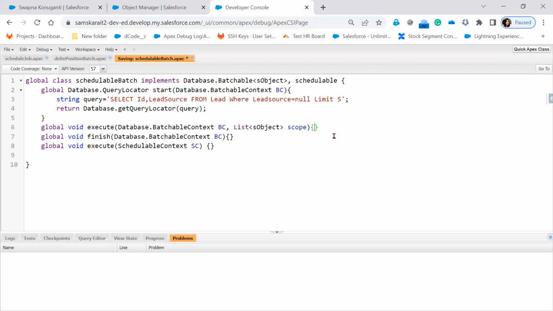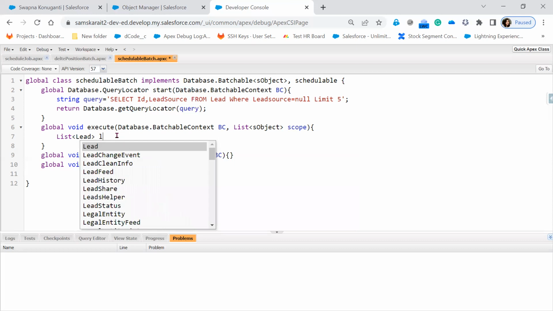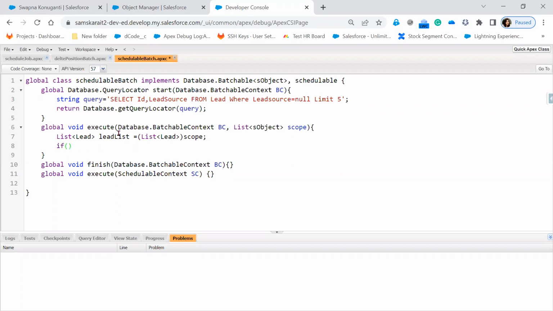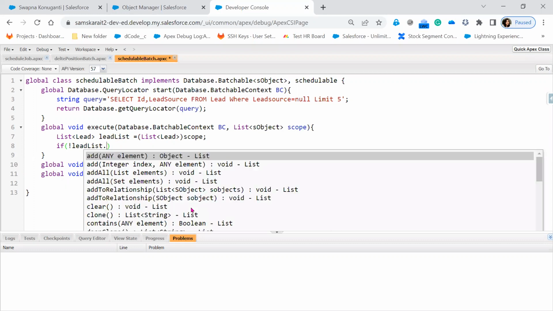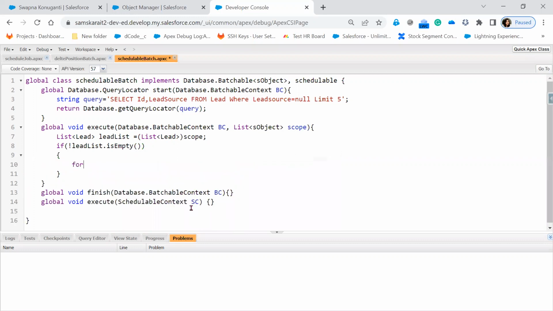And then we have an execute method. Inside the execute method, I'll write the business logic. Whatever we are getting as scope, let's convert this into a list of Lead objects. List of Lead, leadList equal to list of Lead, and then we'll have scope. If leadList not isEmpty, then I want to loop through that: for Lead l : leadList.